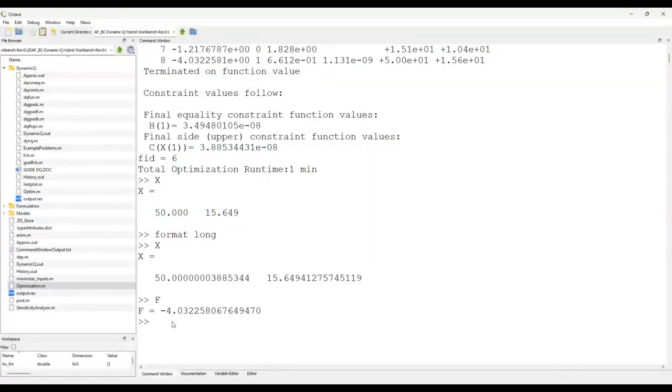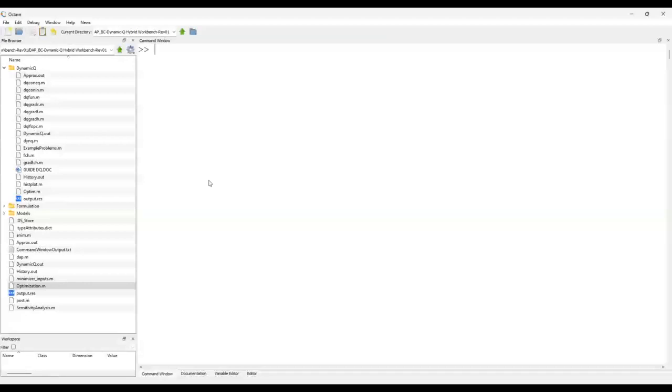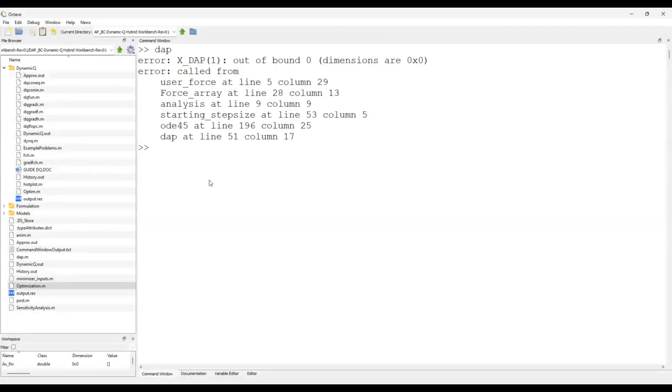So we're just going to copy those things. Okay, so I'm first going to say clear all, close all. Right, so if I try to run DAP now, it's going to give me this error, which says xDAP1 is out of bound. This is mainly because I now don't have any value specified for xDAP. So now I first have to re-specify it based on those optimum design results.